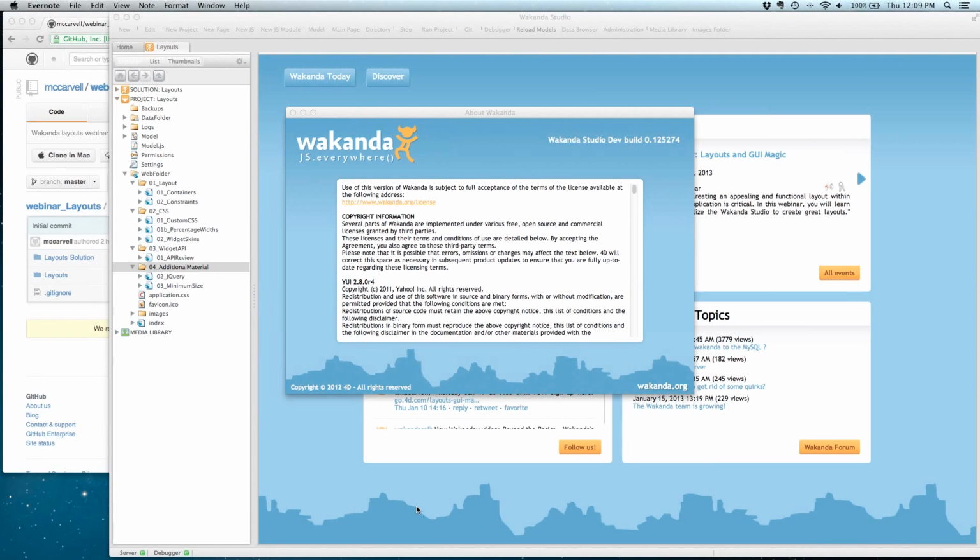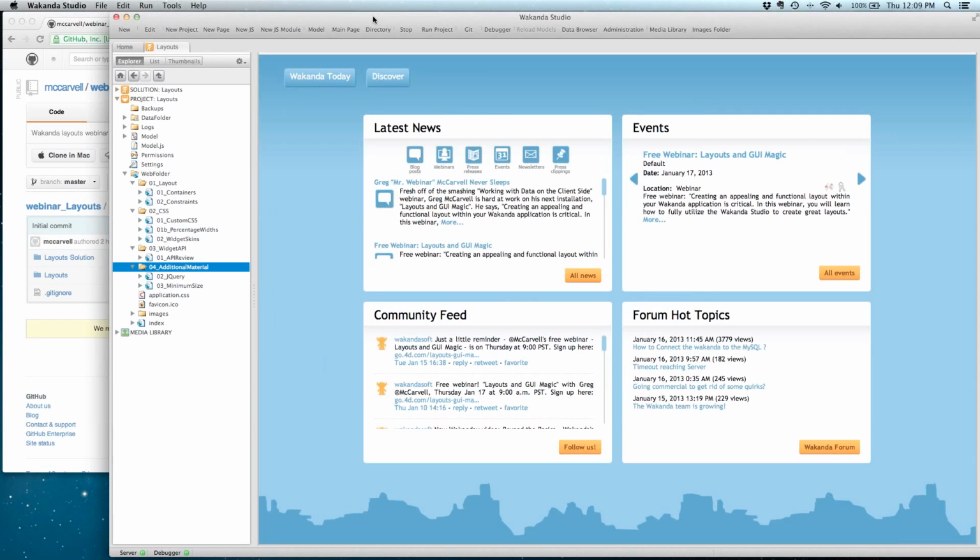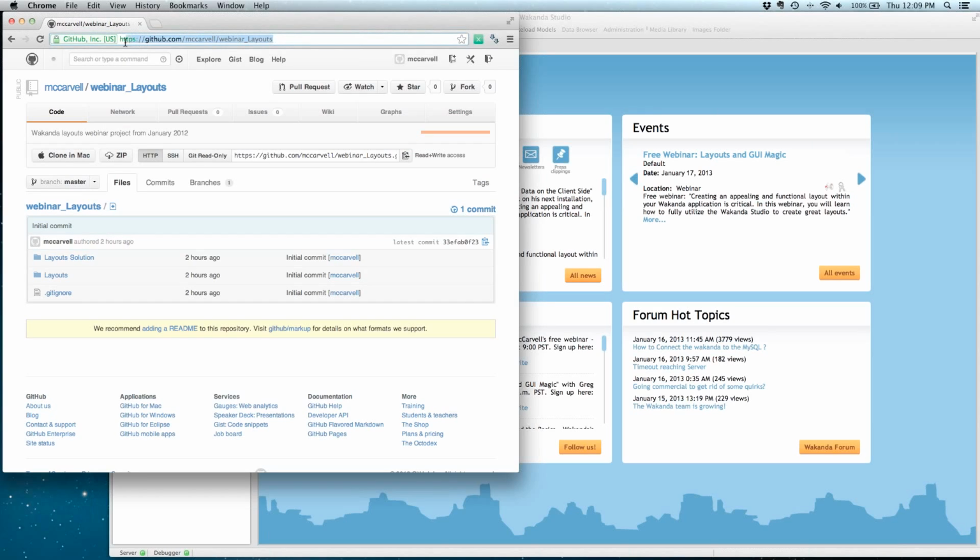So I'm switching over to Wakanda Studio. Typically, for this webinar, I'm using the dev branch because there were some improvements to the CSS that's generated. It's an improvement, and it will be improving going forward as well. Just to mention, the project and solution from this webinar are on my GitHub. I'll be committing that at the end of this presentation, when it's all completed.